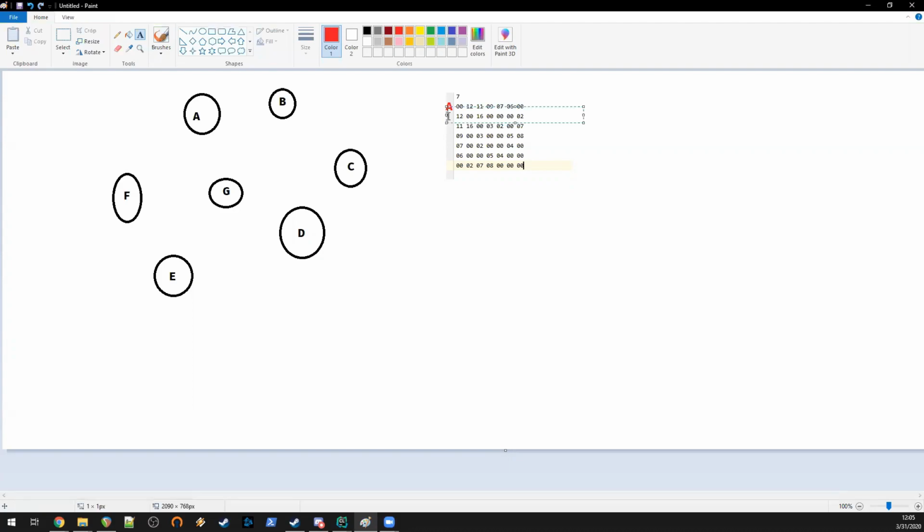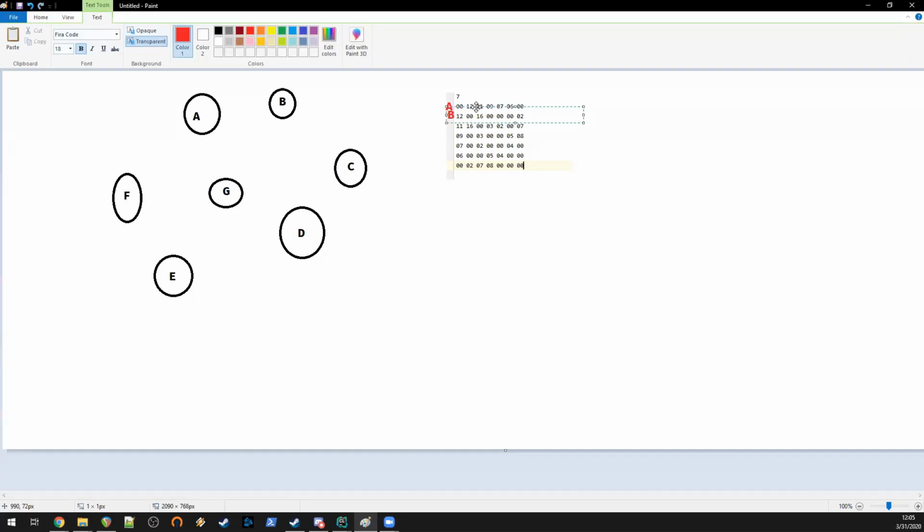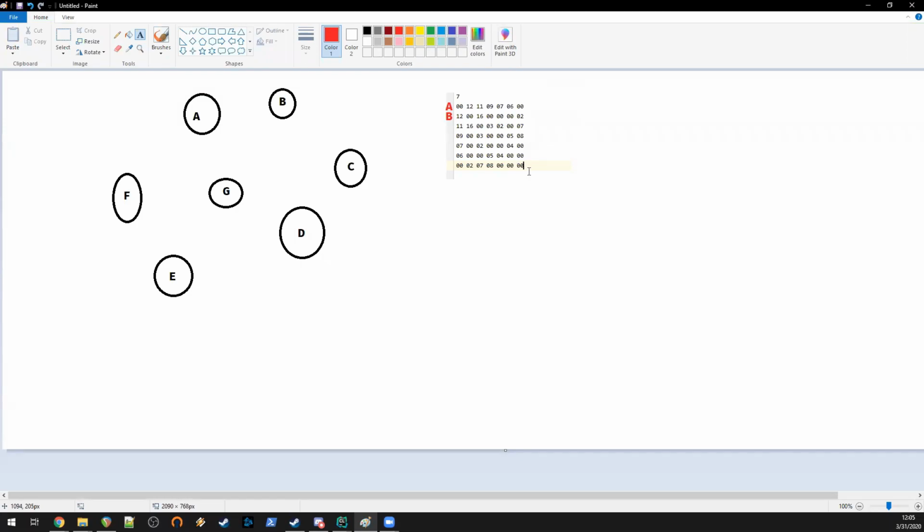And you will see that this matrix is symmetric, based on and relative to the first diagonal, right? So you can see that you can find 12 here, and then 12 is also here, and then 11 is here, 11 is also here, 16, 16, and so on and so forth. You can find that everything is symmetric based on this diagonal. And of course, this diagonal will always be 0, because the distance from every node to itself is going to be 0.